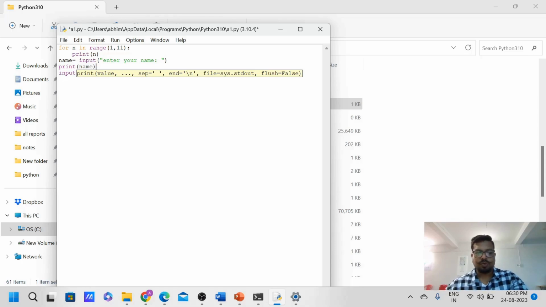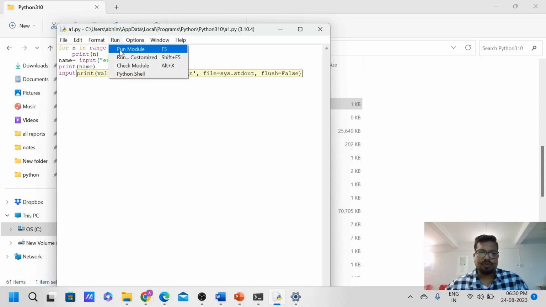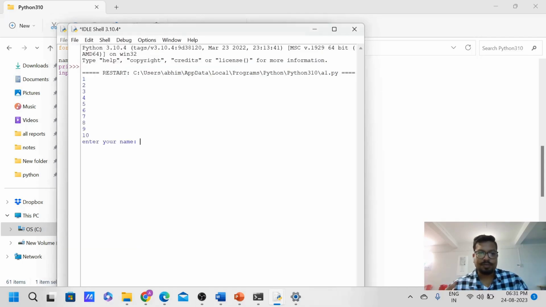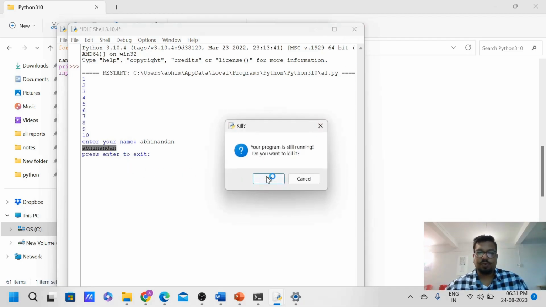Okay, so let's see how this code works. I'll run it from here itself. So let me run this. Now it will print 1 to 10 numbers, as well as it is prompting me to enter my name. So let me enter my name over here. Okay, so I'll hit enter. Now you can see that it has printed my name over here. So this is another way to use the input.